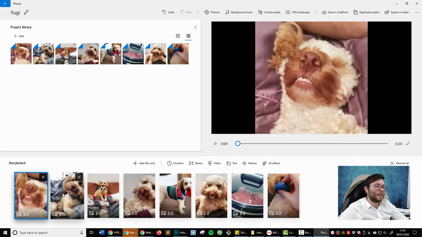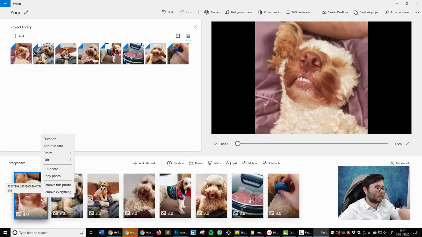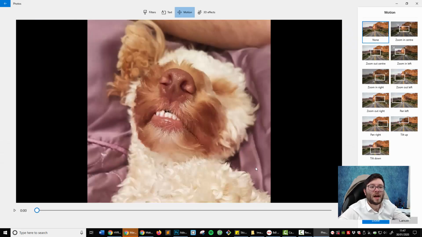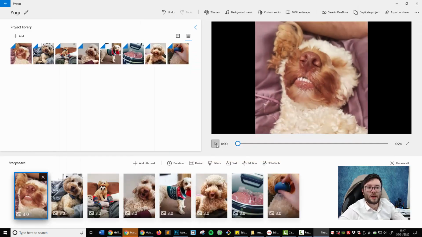So the first thing, I want to add some, I don't know, just some basic fades or some Ken Burns or something. So if I right click on the video, you'll see all these options, but you can also access all these options here. So I'm going to go ahead and click on motion, and you can see it's got all these little things here. So zoom in center, zoom out center. I'm going to do zoom in center and go ahead and do done. Now let's play the video.